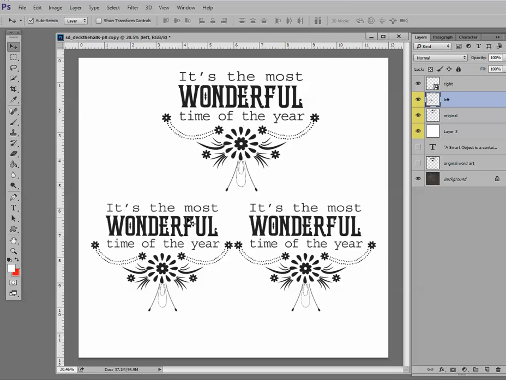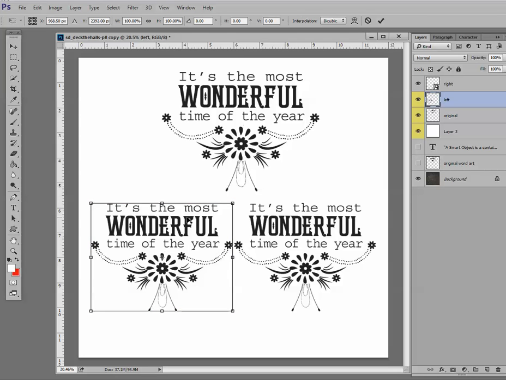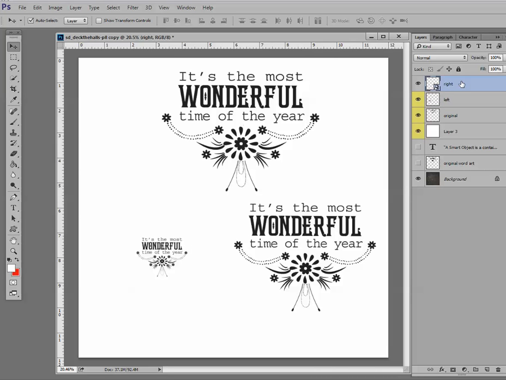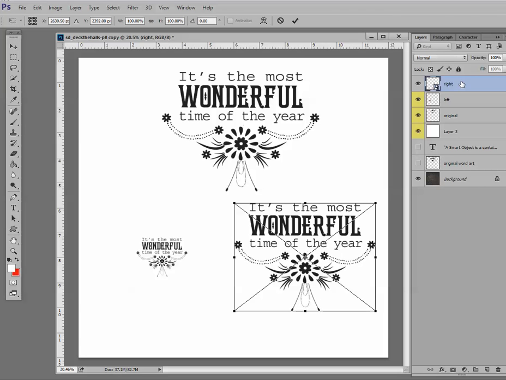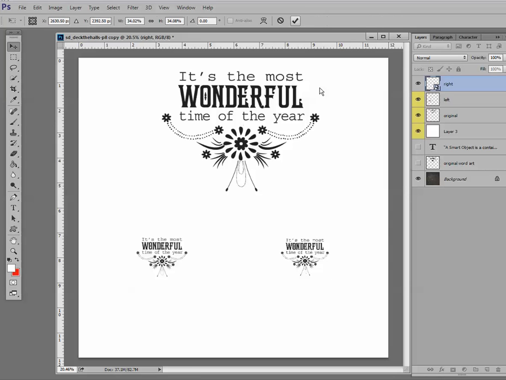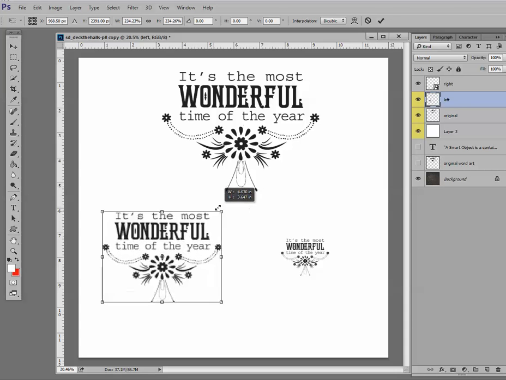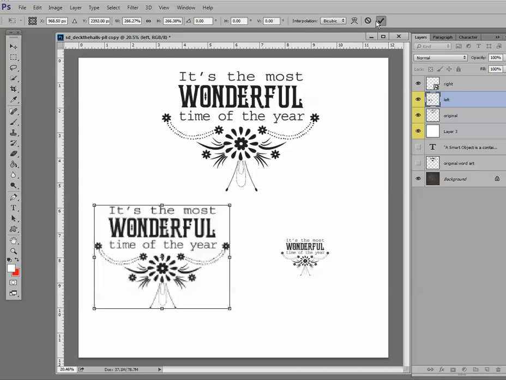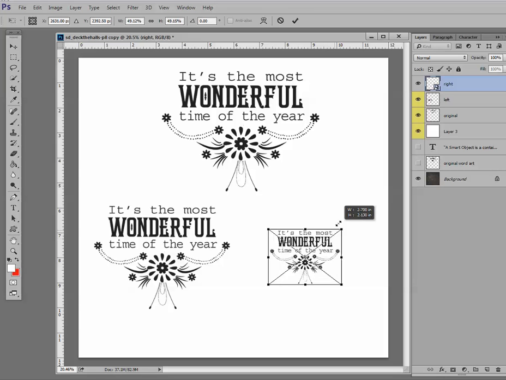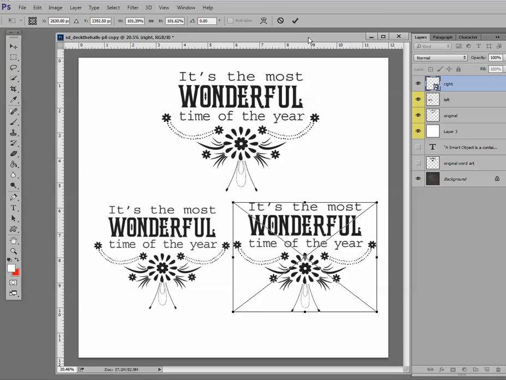Here's the left pixel based. I'm going to hit Control T to bring up the transform tool. I'm going to make that real small, probably smaller than we would use on a layout, but just for the purposes of demonstration. And now let's do the same thing with the smart object to make that small as well. Okay. Now let's bring them back up to their original size. Here's the one on the left, the pixel based. I'll bring it back up to, I think it was maybe about there. And then let's do the same for the smart object. And that looks about right.